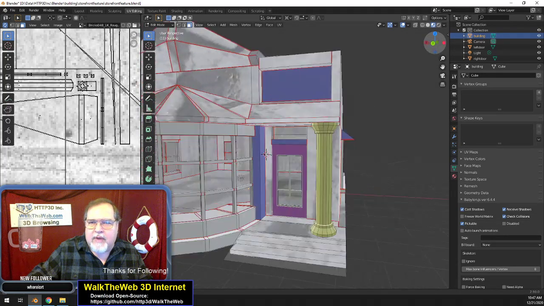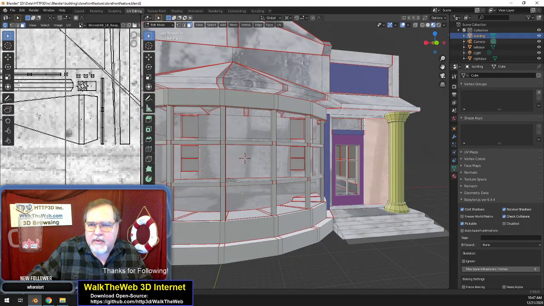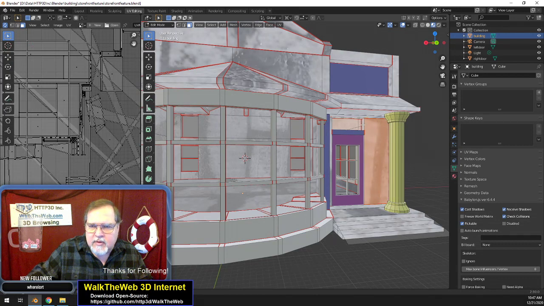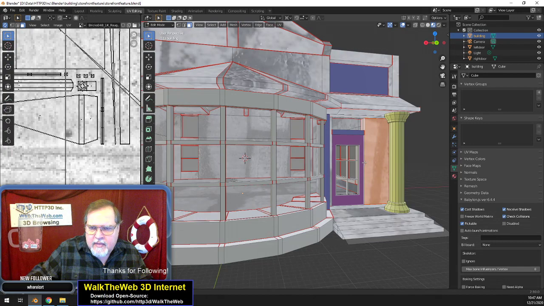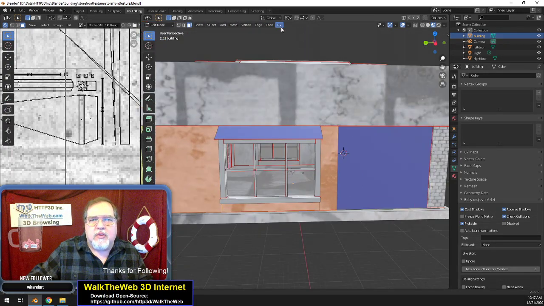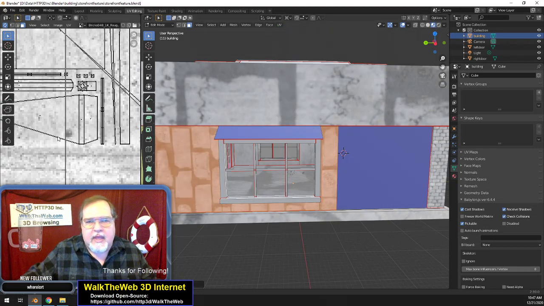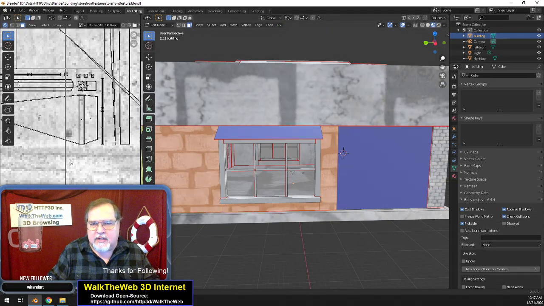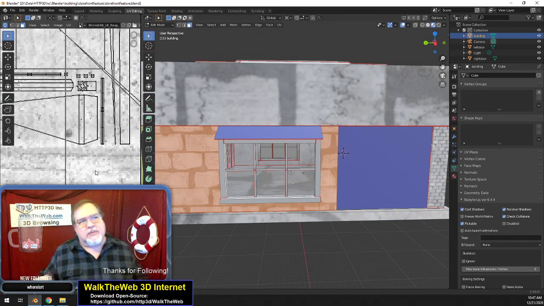Yep, I wrapped it all the way around the front here. Oops, didn't mean to hit that one. Let's hit that edge right there, and that edge right there. Okay, UV unwrap. And the first thing I'm going to do is rotate it 90 degrees, get it back to horizontal bricks. By the way, I chose the bricks on purpose.